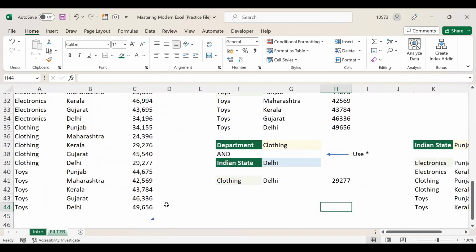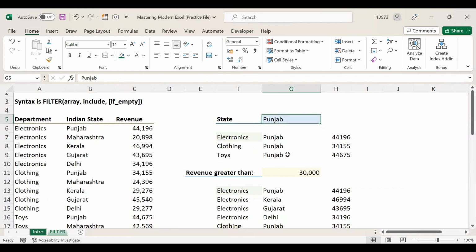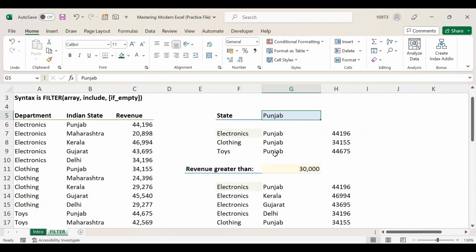So let me recap it once again. So what we have discussed. We use the filter syntax using these three arguments: array, include, and if empty. So if empty is optional because whenever there are square brackets, the syntax takes it as optional, right? So we use the filter formula to filter out all the values based on the criteria given here. Based on the state, we are filtering our values, right? And all these values are dynamic. You don't have to manually edit these values, right?